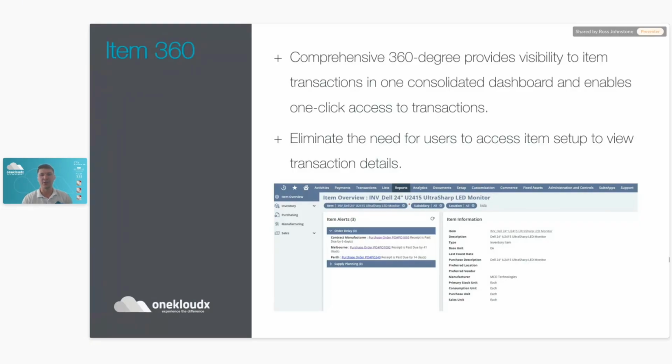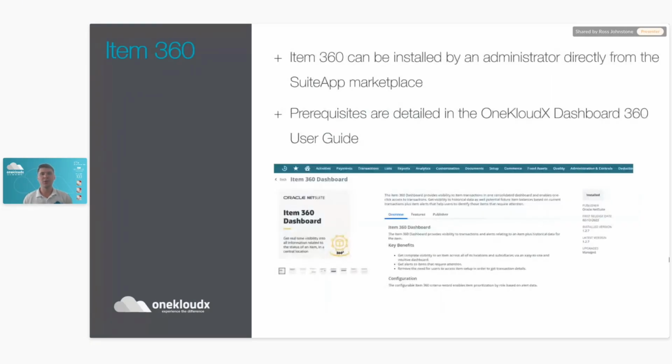In terms of the installation of the Item 360, if you do not already have this installed in your NetSuite environment, you can add that in an administrator role directly from the SuiteApp Marketplace. There's a couple of prerequisites which are detailed in our user guide, which we'll be sharing after the session. But generally speaking, for Item 360, the prerequisites are that you have a OneWorld account, as well as some of the basic inventory features enabled within your environment.